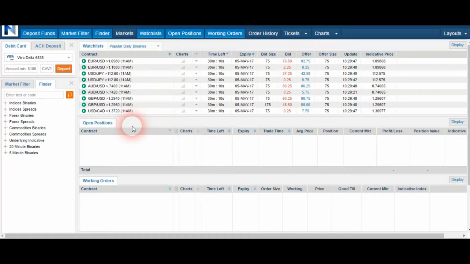Welcome to the Geeks Tour of NADEX. Assuming you've already opened an account and verified your documents, made your deposit, or even if you haven't, this is a good look at the platform and what you're going to find.